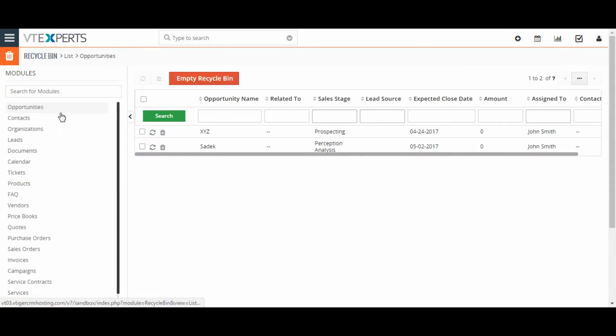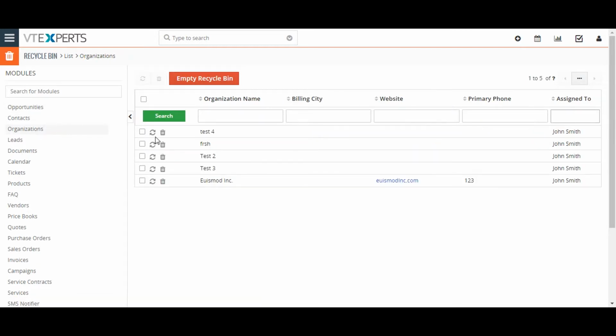On the left side, you will see the list of the modules. By clicking on a specific module, you'll see the list of the deleted records for each module. When you select a specific record, it will give you the option to either restore or delete the record. Also, Empty Recycle Bin gives you the option to delete all records present in the module.